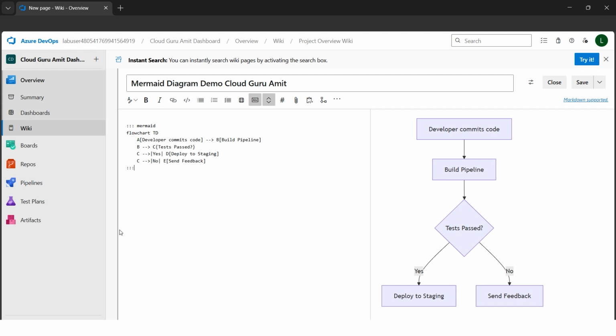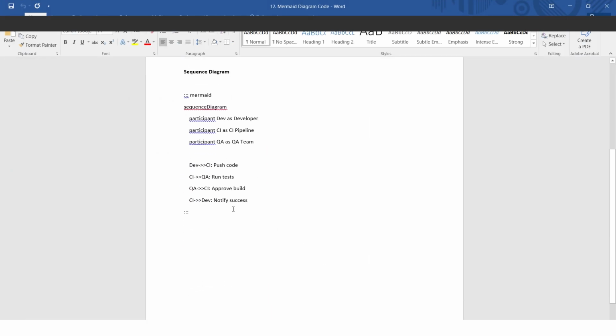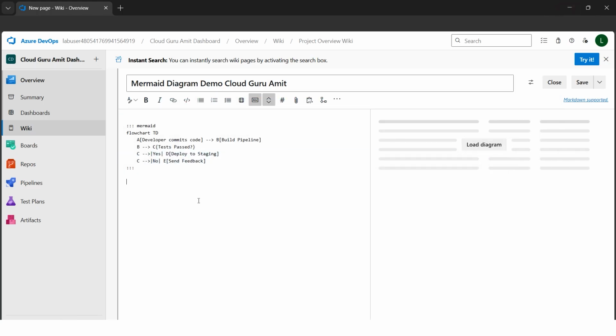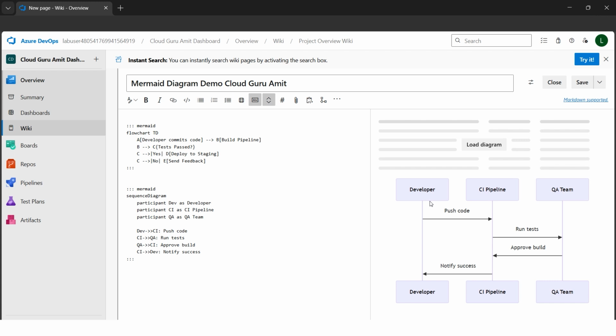Now let's try to create one sequence diagram to show interaction between developer, pipeline, and QA team. Let's begin. I have the code. So let me copy this code. I'll paste it. Now we need to click on load diagram. And there we go. So this is the sequence diagram. So that's what it goes.